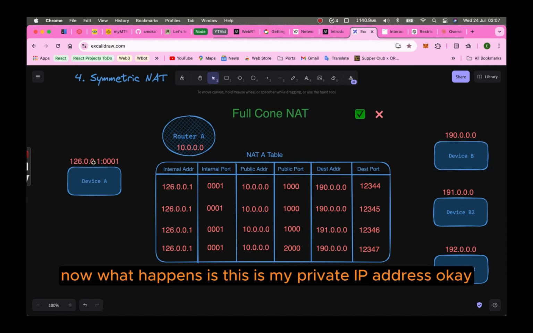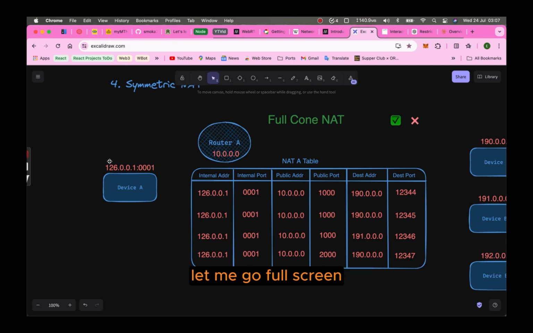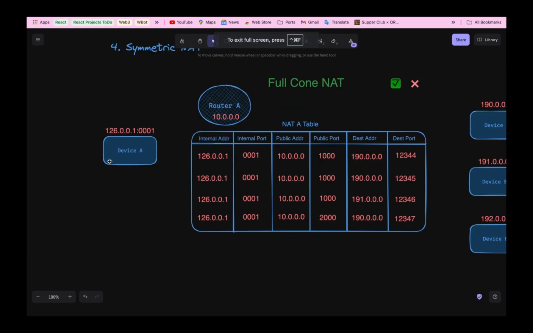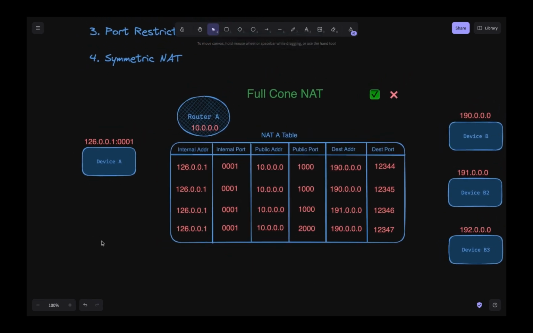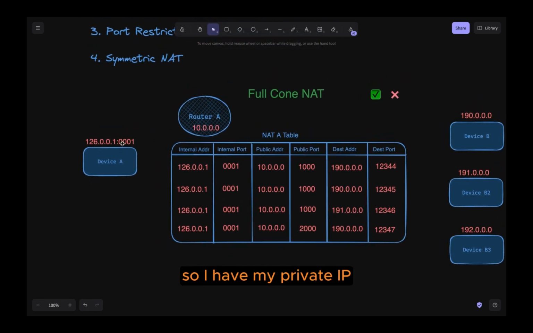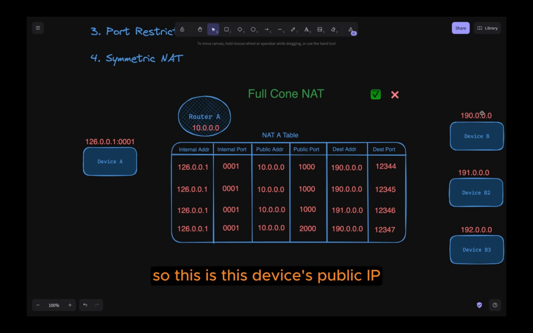Now what happens is this is my private IP address. Okay, let me move this to the side a bit. Let me go full screen. There we go. This is better. So I have my private IP and I want to connect with this device right here. So this is this device's public IP.